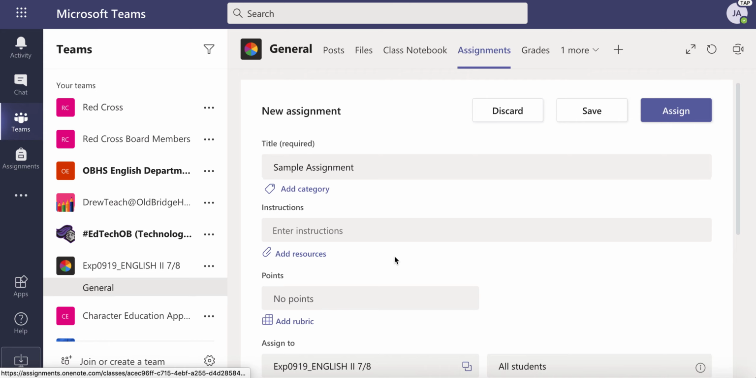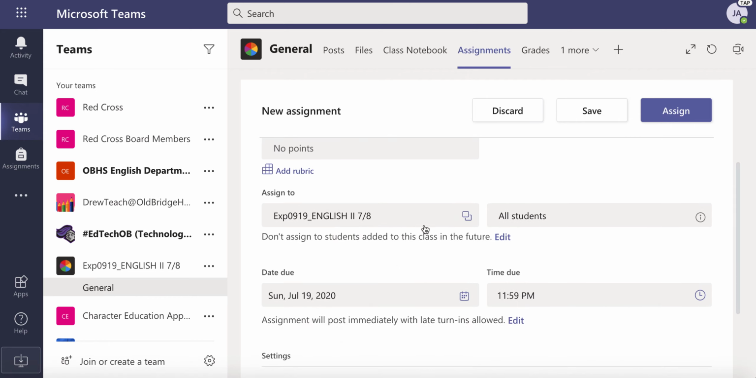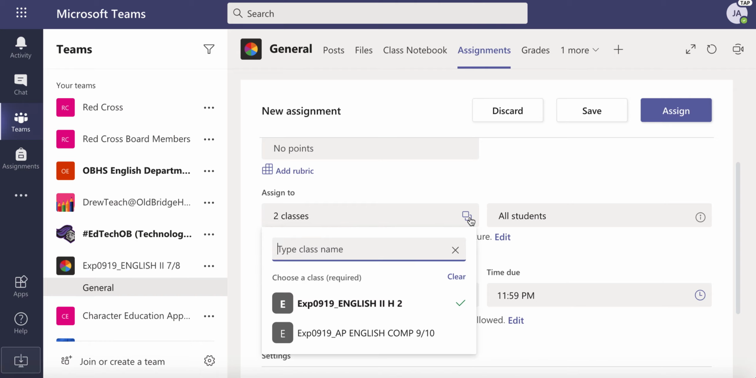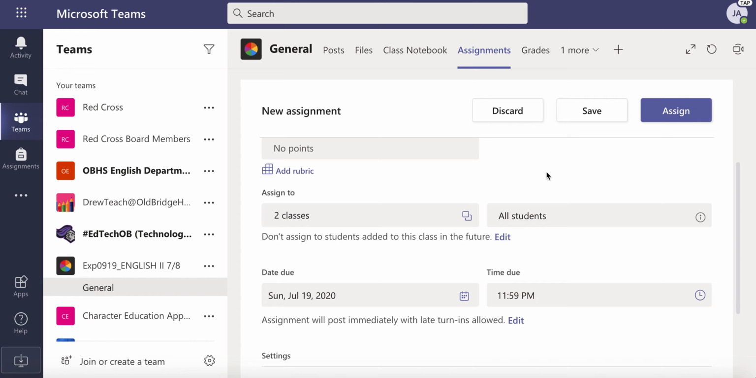So we're going to go back to sample assignment. I didn't lose it. There it is. What I did lose was the second class that it was posted to. Oh, no, I didn't. There it is. Okay, so, and it's going to go to all students.